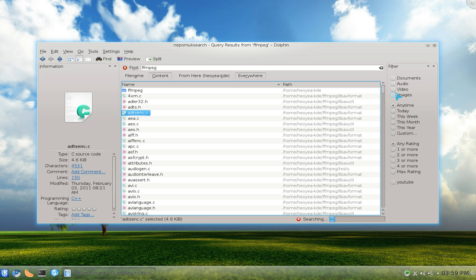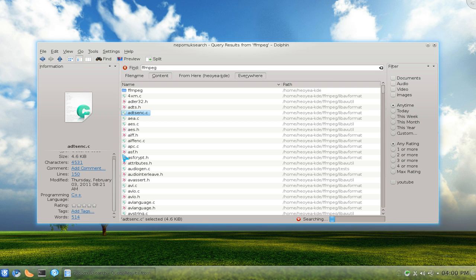And this is where you can filter, like say I want to search for audio, video, images, or documents, whatever it is. This one says by time and date, right? And this one is by rating. So the ratings that we've done before, you can actually search for that.